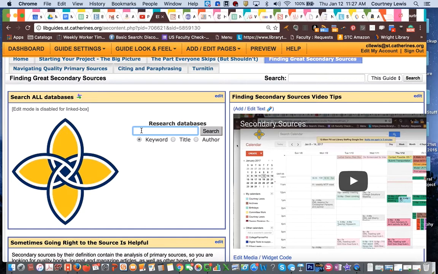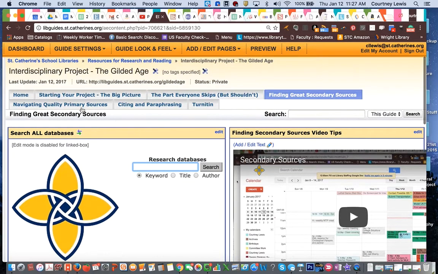I would strongly recommend that you type in your more general keywords and see what comes back, because usually the reference stuff is up at the top, and you could get some really great articles and excerpts from books that will be super useful for you.